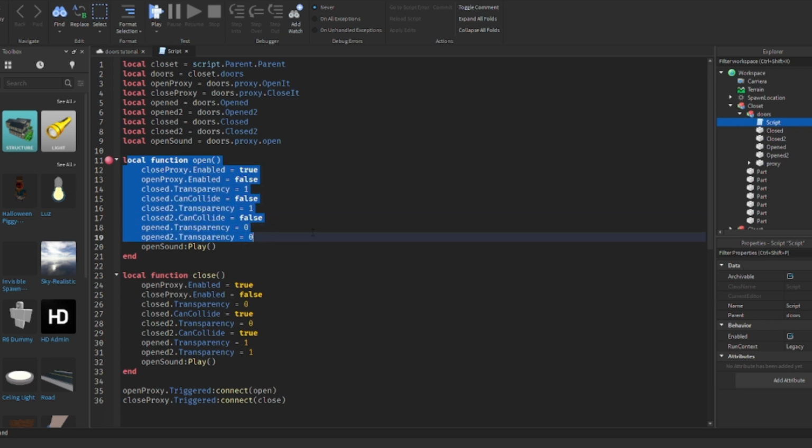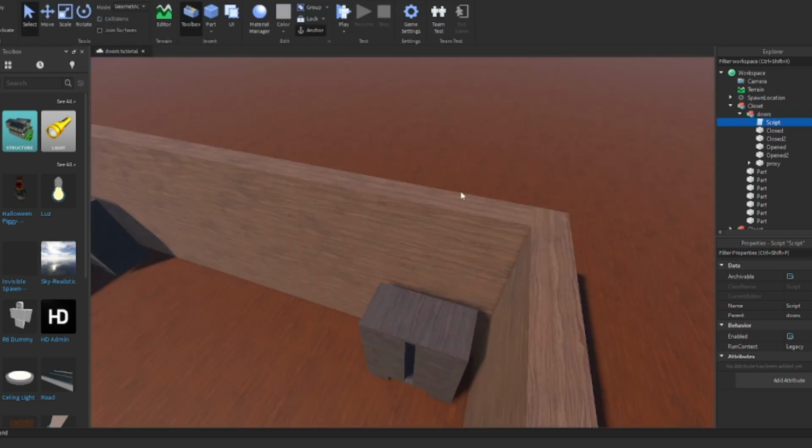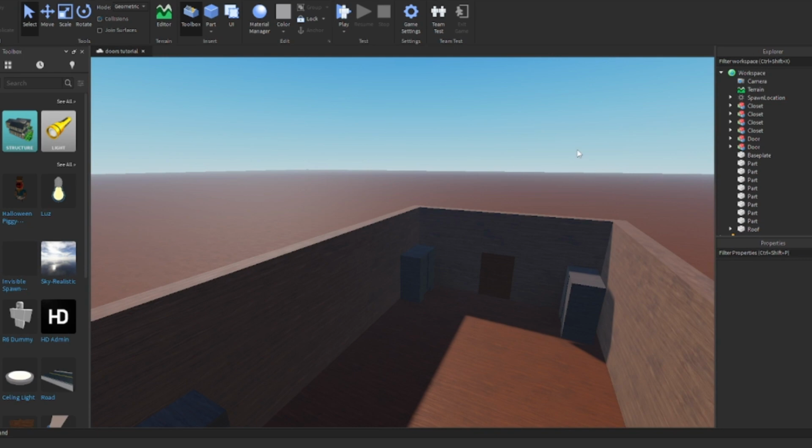This is a function, and a function is like a custom block of code where you can put your own code to run when there's one thing. Same with this. And right here, the connect, it's just triggering the function right here. Whenever you trigger this proximity prompt, then it will run the function that's right here. So that's basically how it works, if you're wondering.